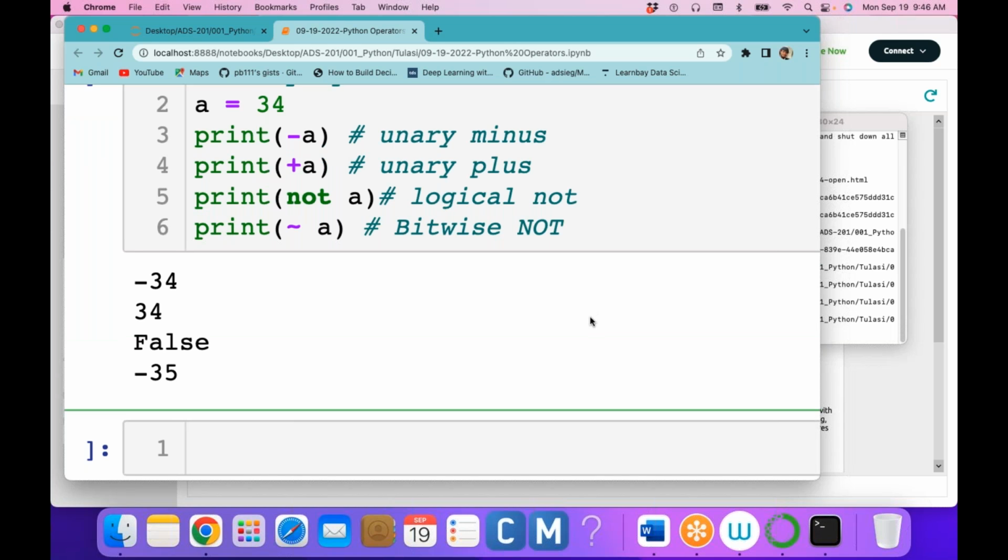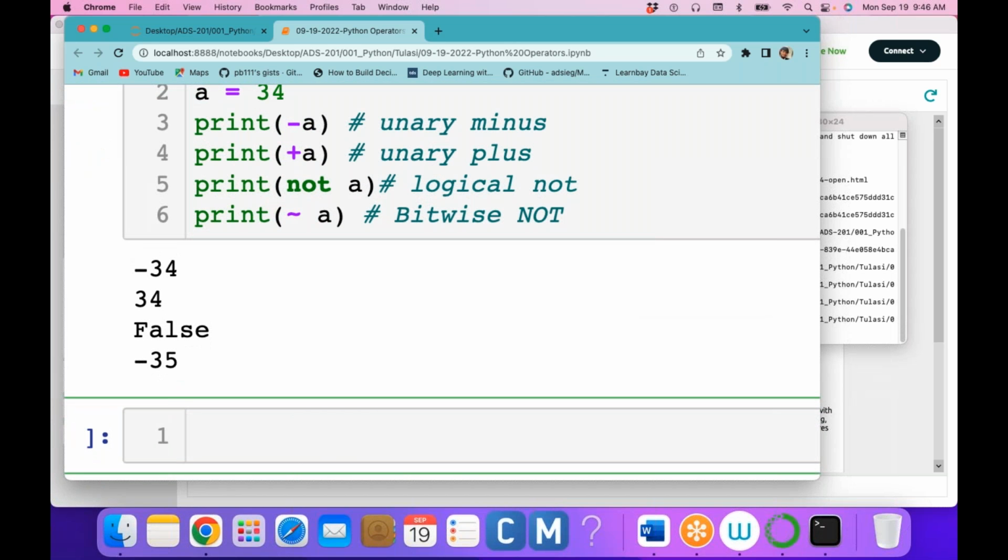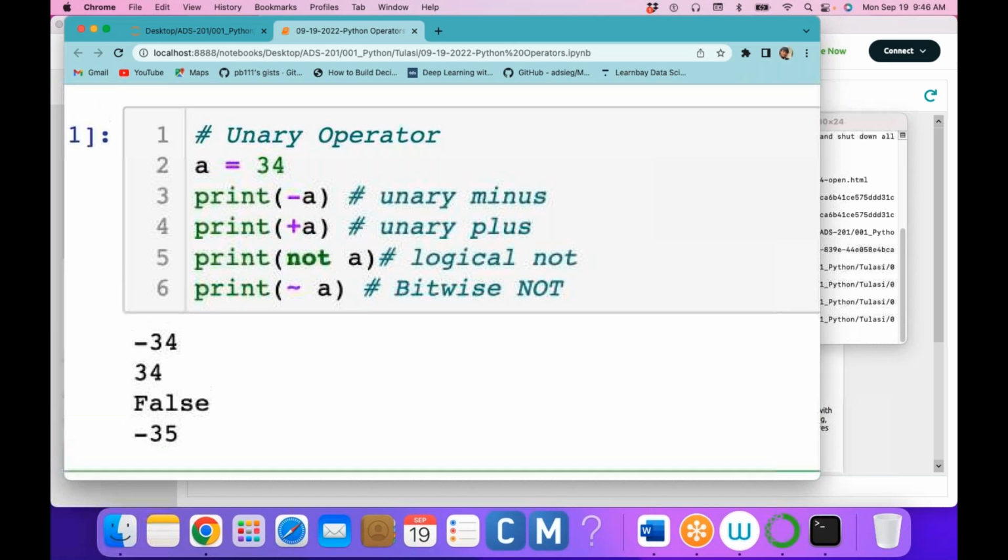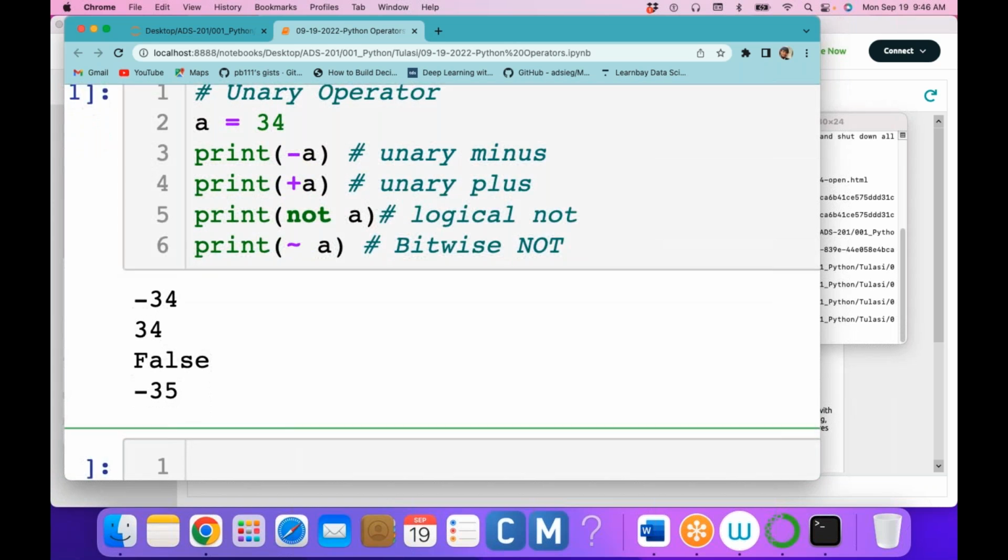Don't think about results because we are not working with operations. When I'm explaining operations, at that time we will know why we are getting these results and other stuff. But this time I just want to show you an example of the unary operator.